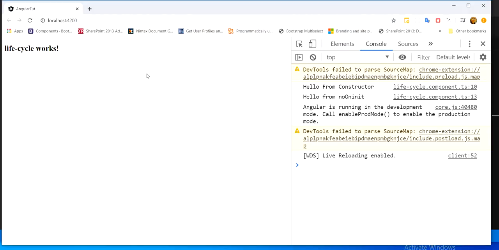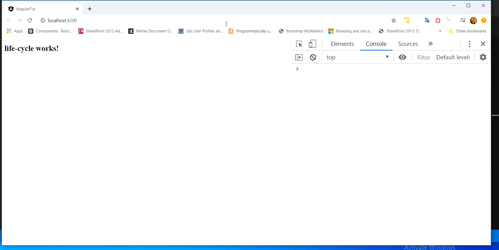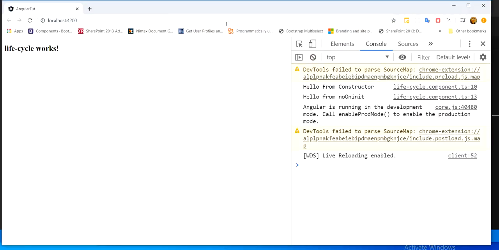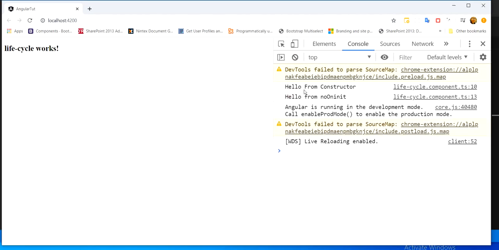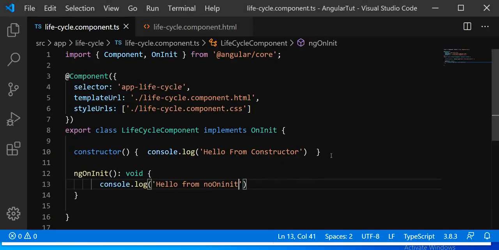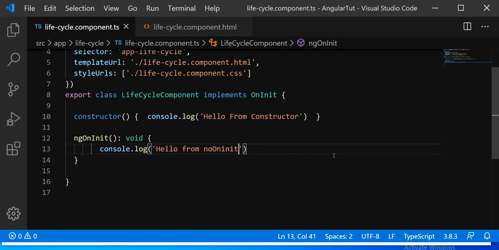If we go to our browser, let's clear the console and click refresh. As you can see, it says "hello from constructor" first, then "hello from ngOnInit". Alright, that's awesome. Okay, so let's get back to our Visual Studio Code and discover more about the lifecycle.